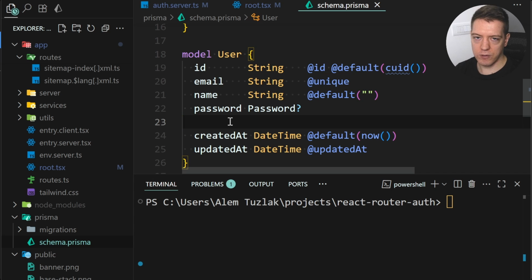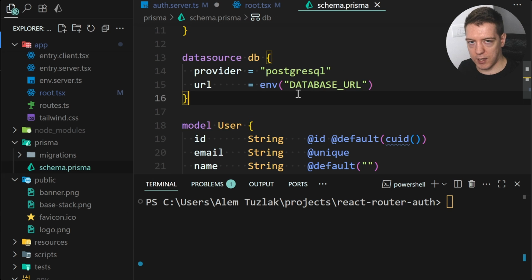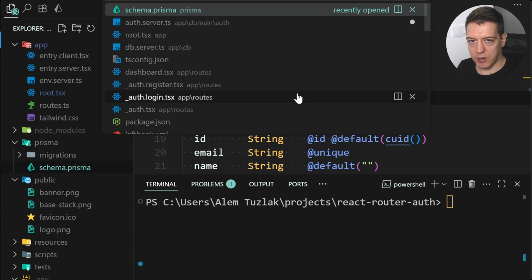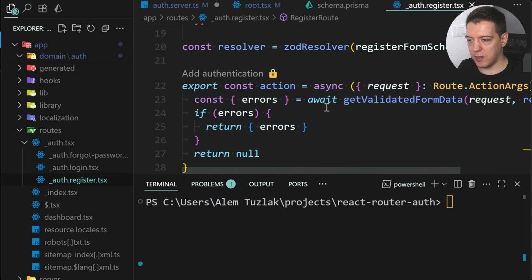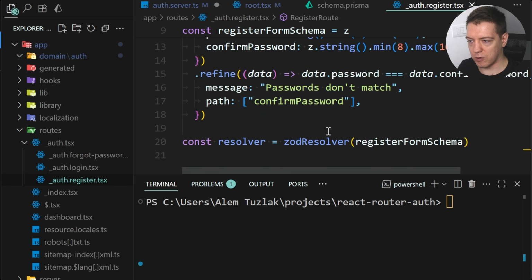It's really up to you how you define your schemas. You probably want to do some other stuff and add some other fields, so you define that yourself and come back to us. And with that out of the way, let's start implementing this. So the first place we're gonna go is the register place, or the register route. And in the register route, let's go over the code we have.